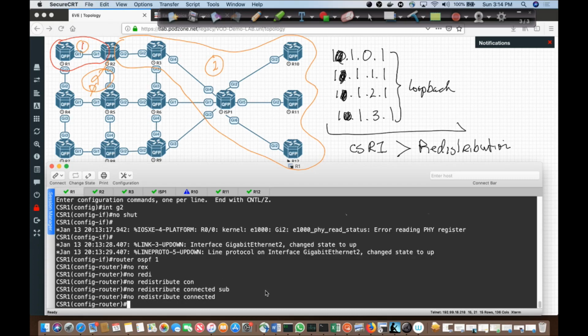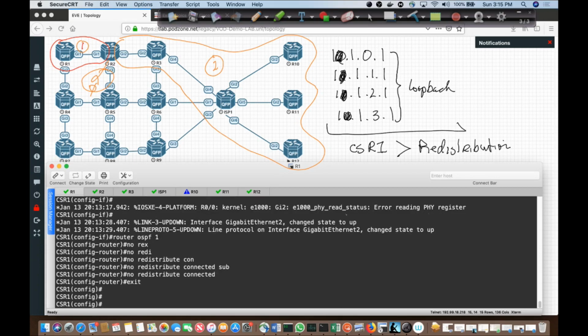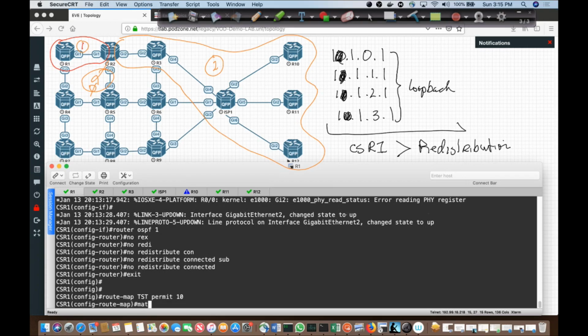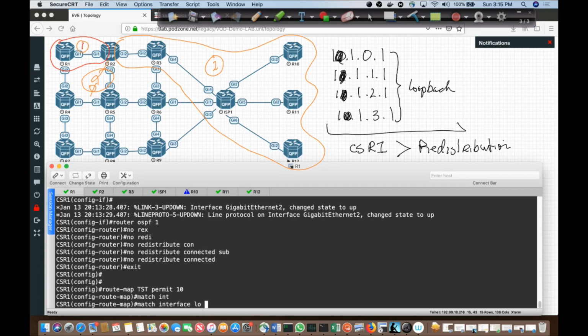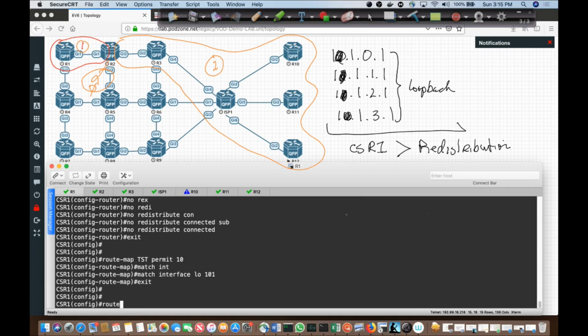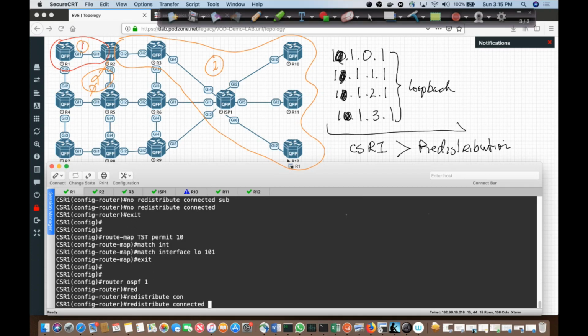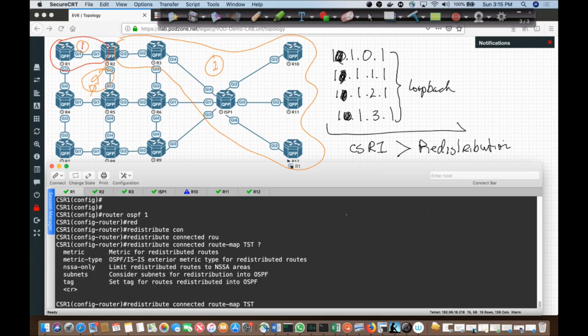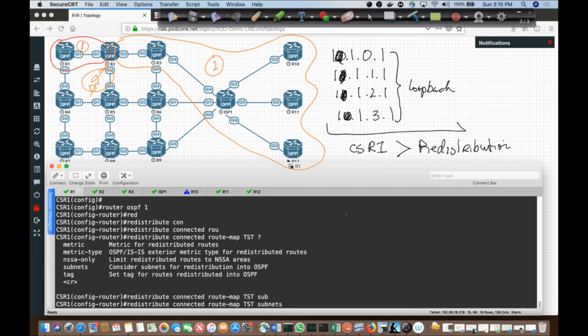So what I'm going to do is, instead of just advertising everything, to keep things simple, I'm going to pick a single interface and advertise it via redistribution. So I'm going to write a route map. I'm going to say route-map test, and I'll say permit 10. I'm going to say match interface loopback 101, exit. Now I'm going to go to router OSPF 1 and redo my redistribute command. Redistribute connected using the route map test, and I'm going to say subnets.